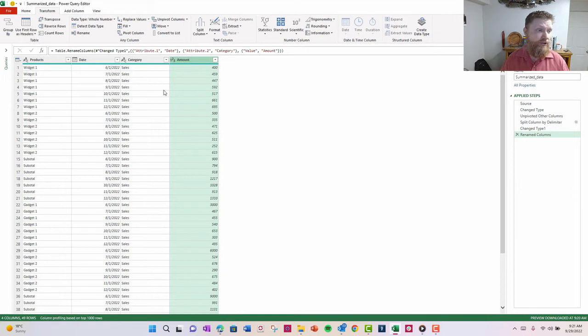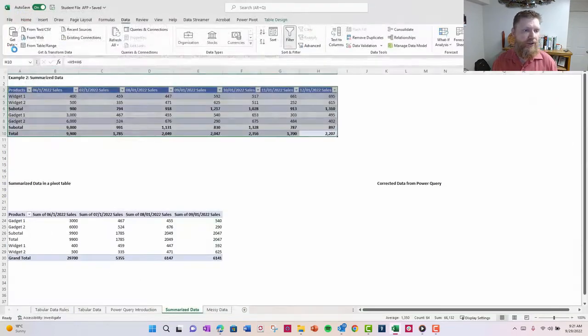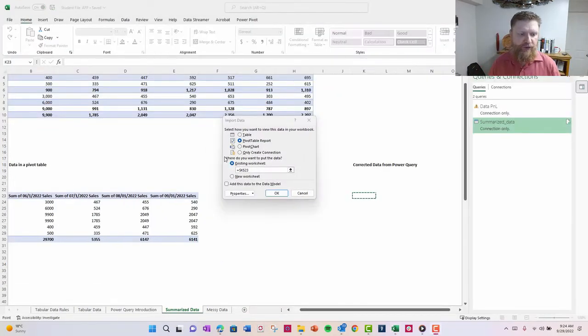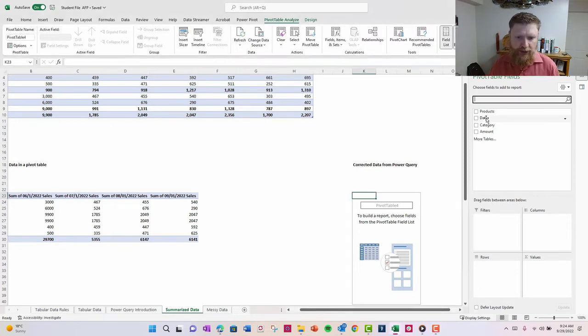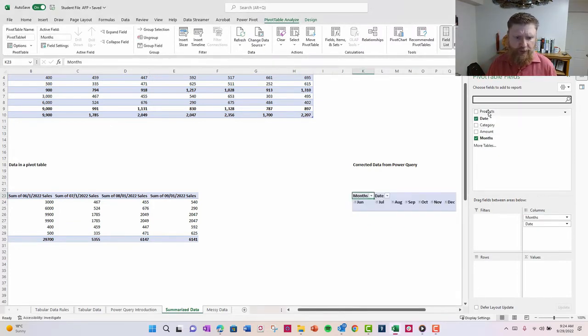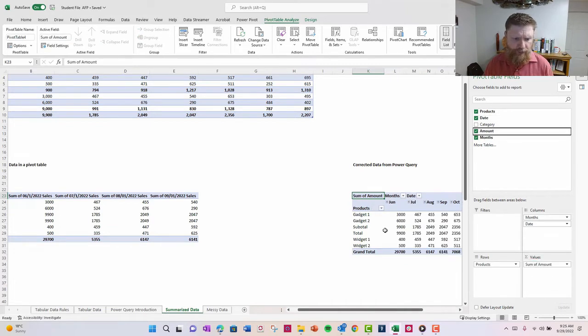And now that I have this in a tabular format, I can close and load it back to Excel. So I'm going to go to Home. I'm going to go Close and Load To. After clicking Close and Load To, you'll see the import data come up. I'm going to select PivotTable Report, Existing Worksheet. We're going to go ahead and stick it in column K. I'm going to click OK. See the PivotTable come up. And now I'll be able to do dates, products, and amount.